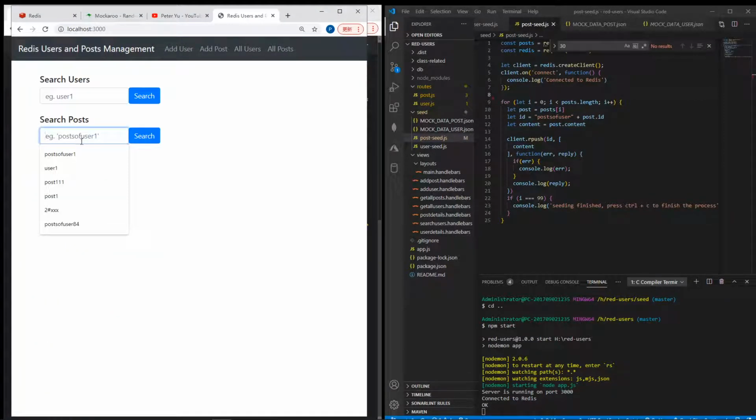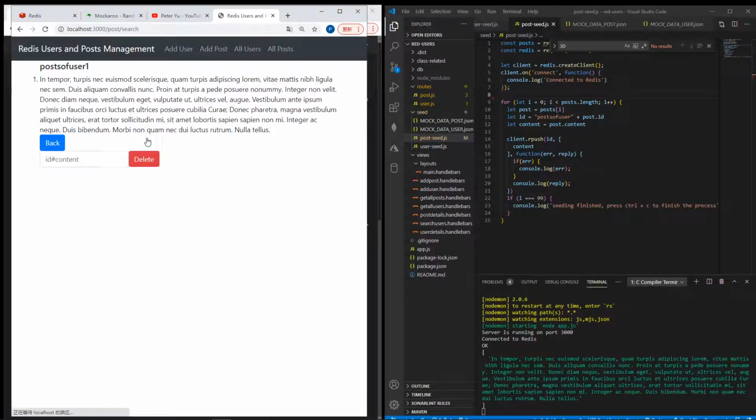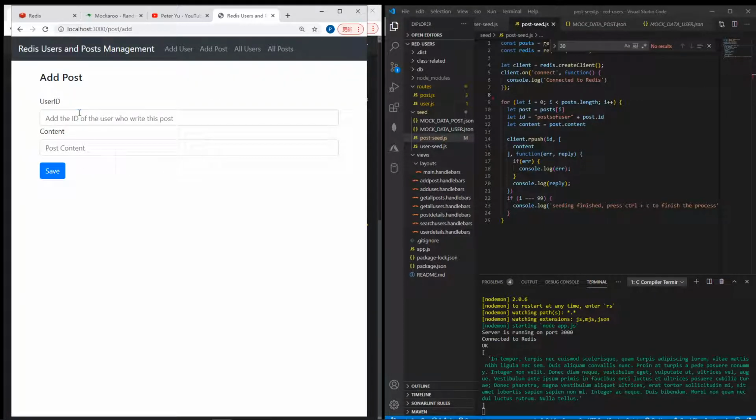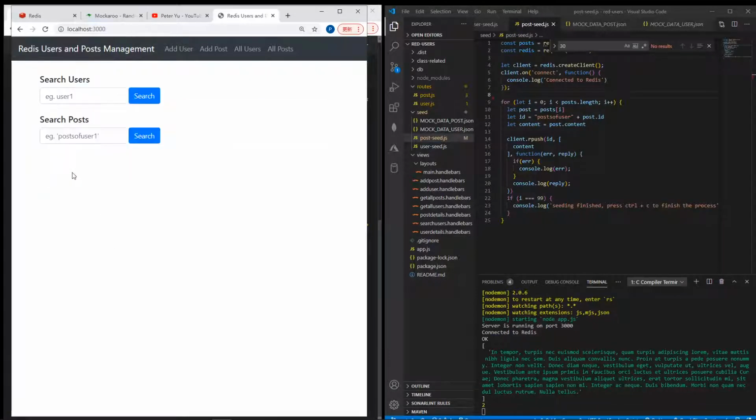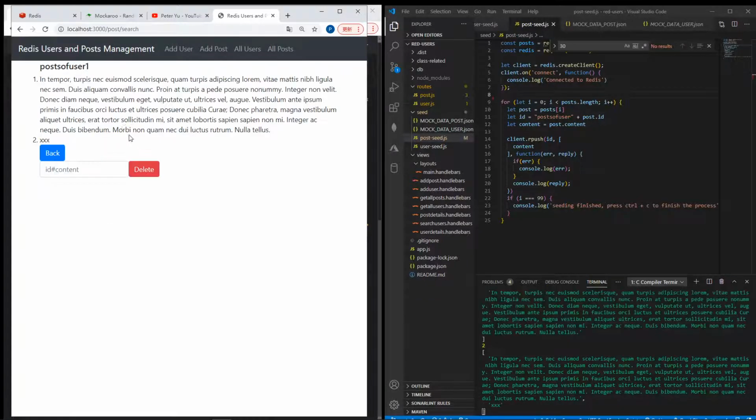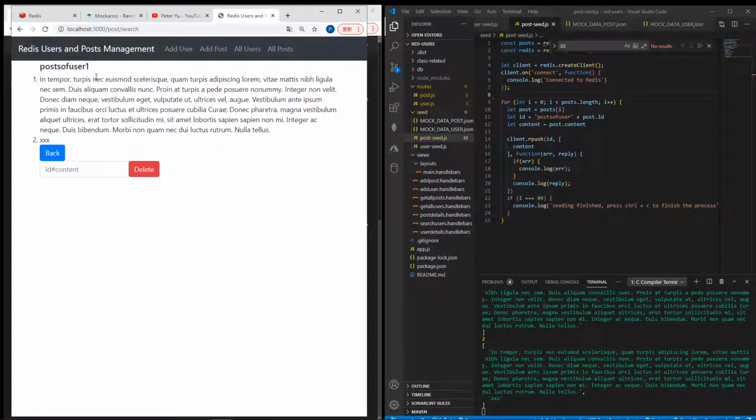Let's say we want to search the post of user 1. We search it, and this is the post of user 1. We can see currently he has only one post, and we want to add more posts. So we click add post, and we enter post of user 1. The content is let's xxx. We save it, and we search post. Now we find the new post has been pushed to his post list.